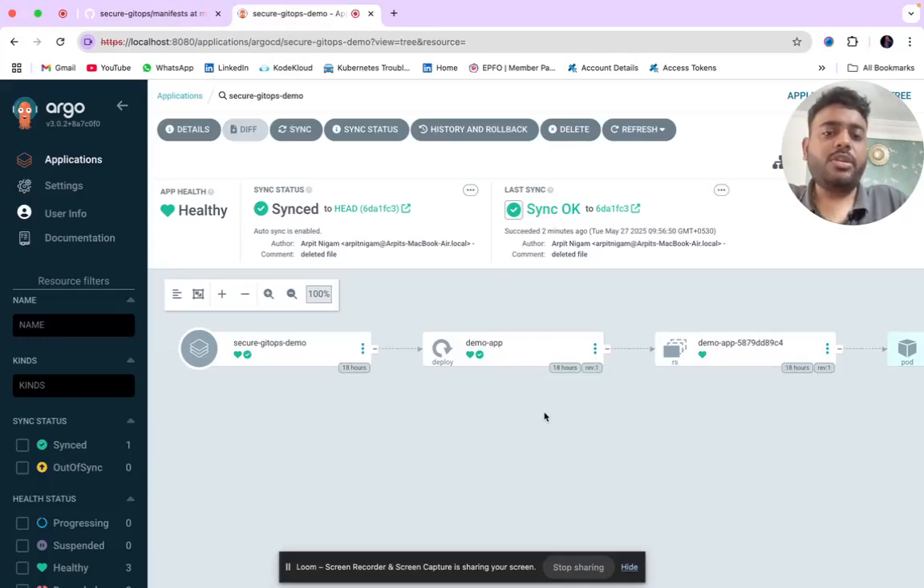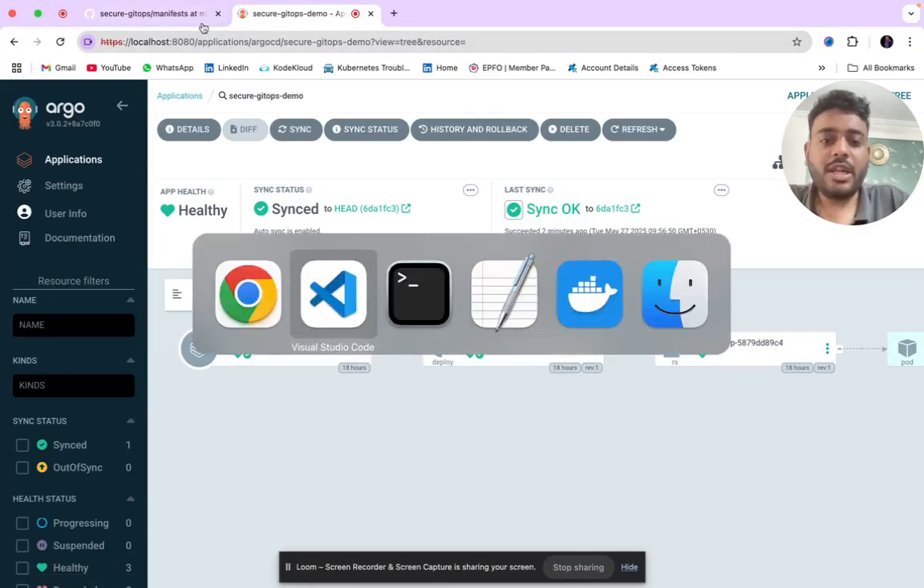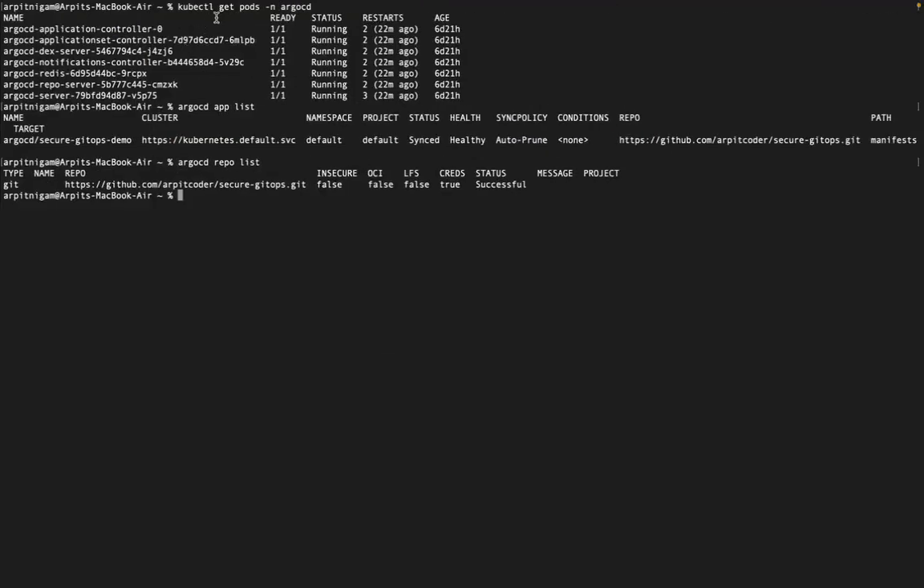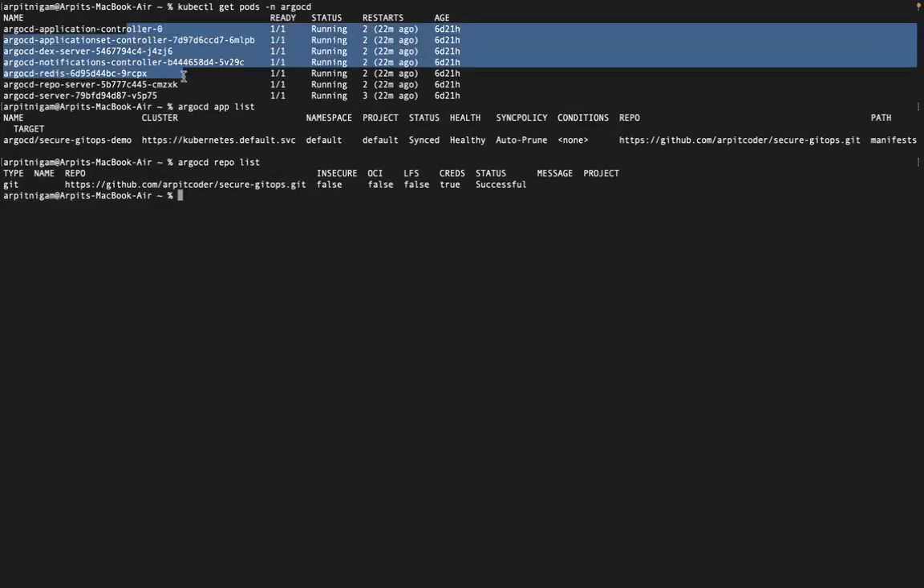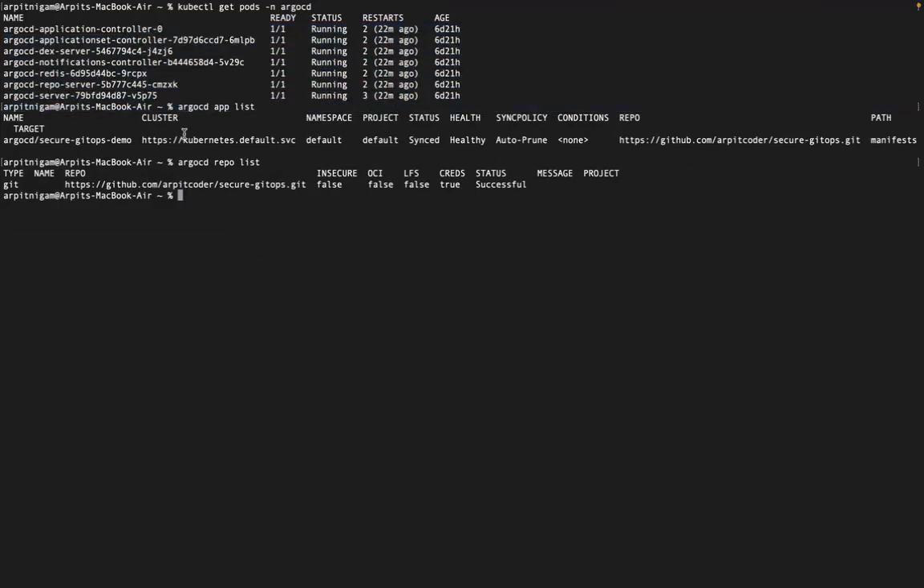If any changes are made to this particular path in my repo, any code change, or a new object file is pushed to this path, you will see that it will try to bring the sync status. You can see my pods are actively running for Argo CD, and I have this particular app, Secure GitOps Demo, that you were seeing on the UI.